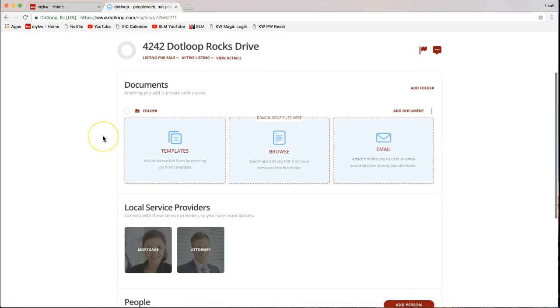Okay, so now we're ready to get going. Let's go ahead and work on adding a form to your loop and preparing the form to share it. So there should be a folder already displaying here. If you see this folder here and you do not see these blue boxes under it, you would just simply click Add Document on the right-hand side. However, if you see these blue boxes, you're good to go. That's what we want.